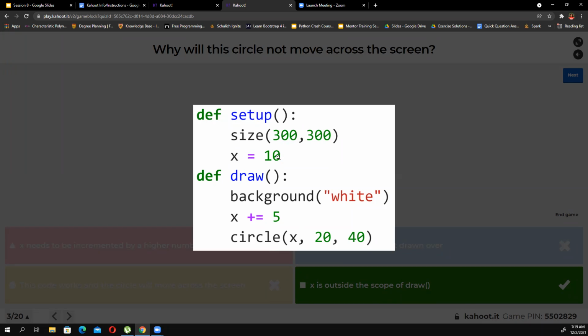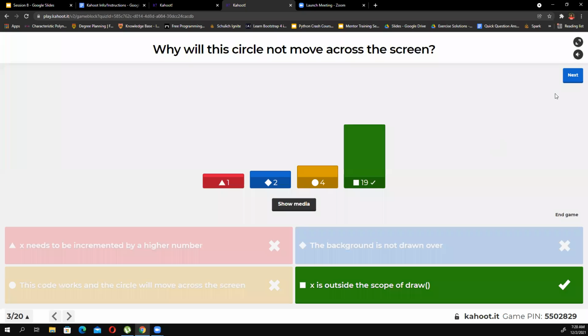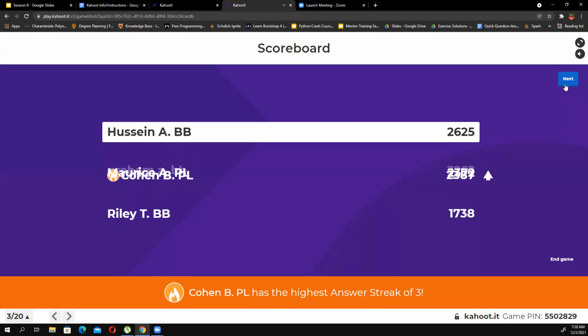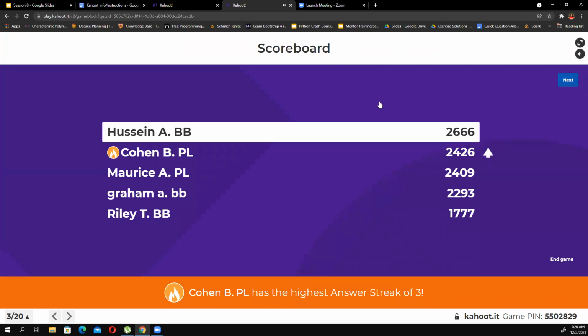So it's not a global variable. So we cannot use a local variable of the setup function inside of the draw function. So since it is not a global variable, that is the reason this circle will not move across the screen. So the answer is x is outside the scope of draw. Okay, now let's go to the next question.